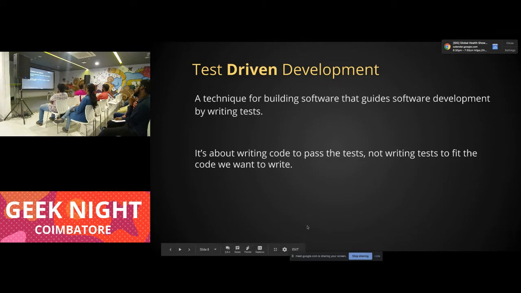I will go with Martin Fowler's definition of TDD. He says that this is a technique for building software that guides software development by writing tests. Okay, so it's about writing code to pass the test, not writing tests to fit the code that we want to write.